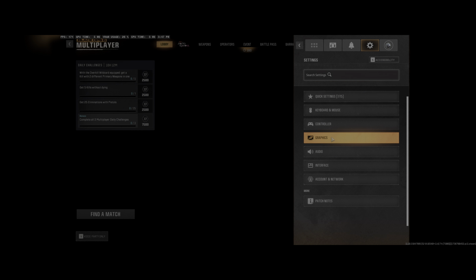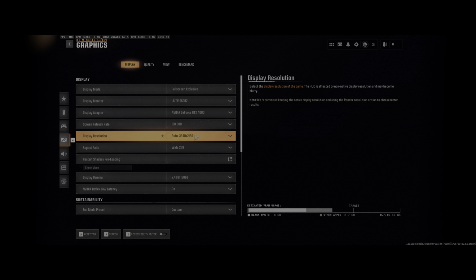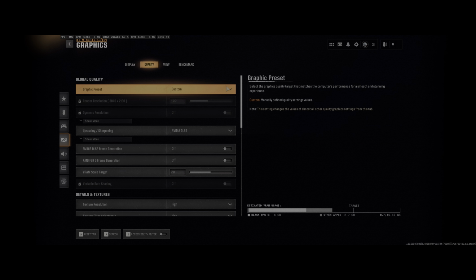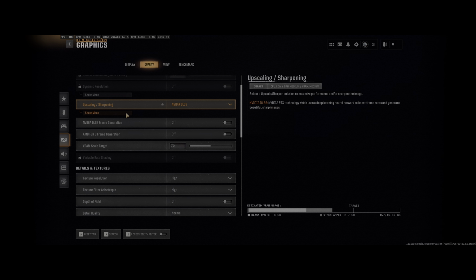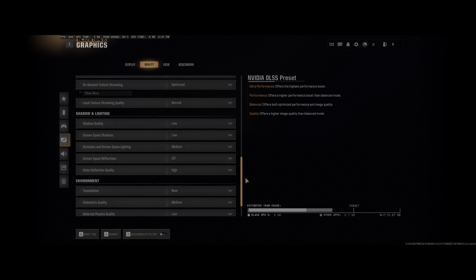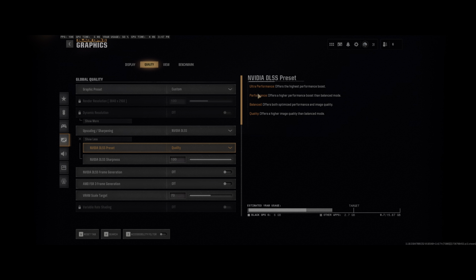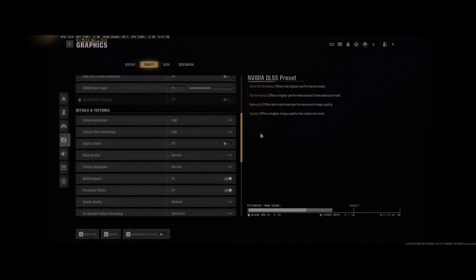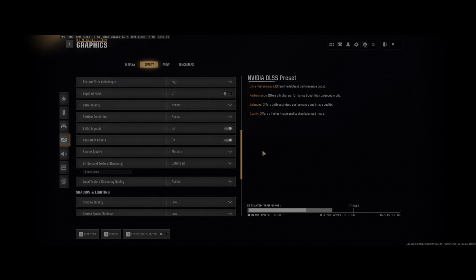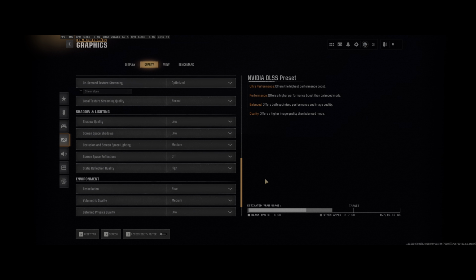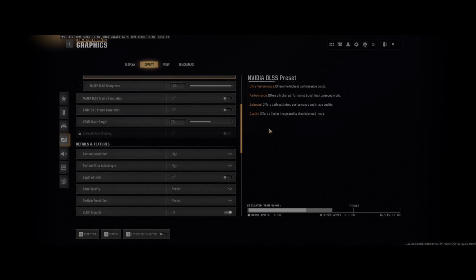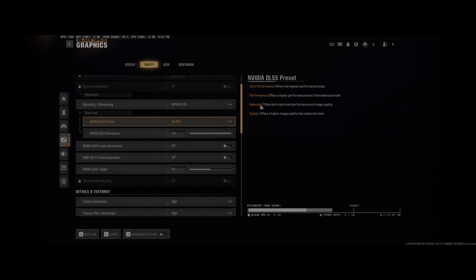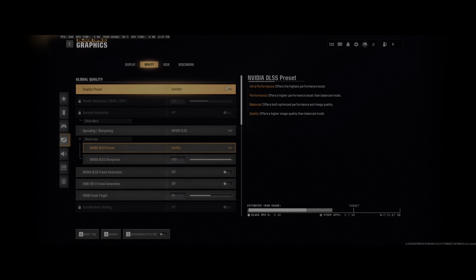So what you're going to see is I'm running 4K, full screen exclusive. What's my quality settings? I'm running DLSS quality. That's on a custom setting with high textures and so on. This is kind of a recommended setting, I think, for this particular mode, but I probably have changed a couple of these things.